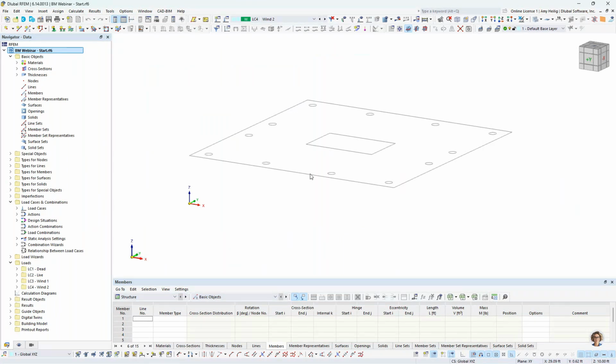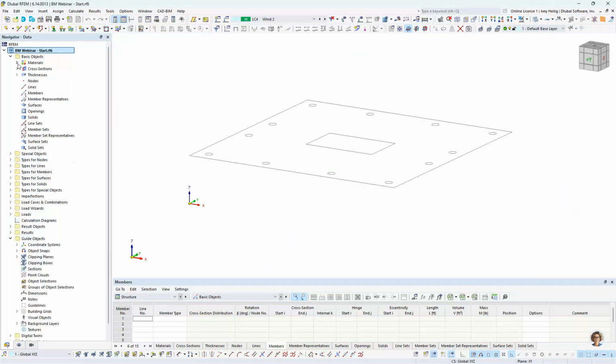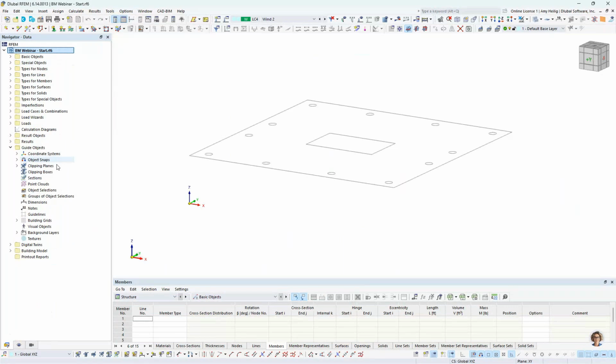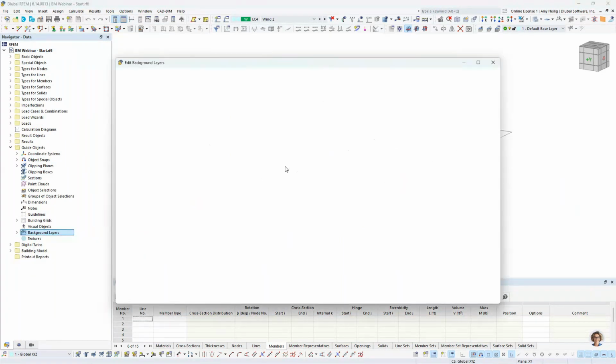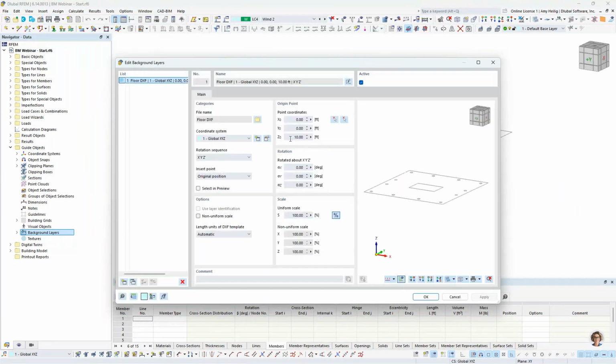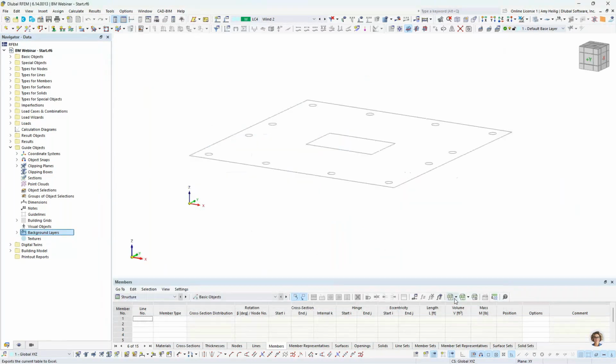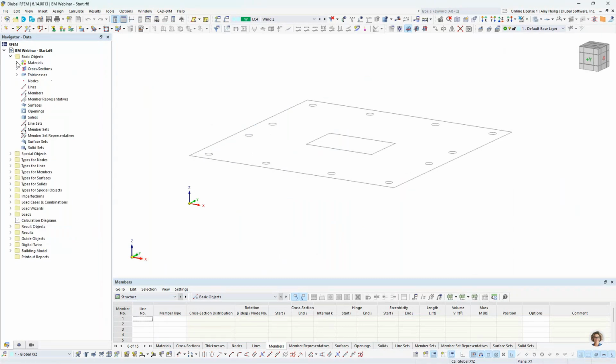So once we have defined this information, we are within the main program RFEM 6. And you'll notice here that I have already imported in a DXF file as a background layer. So this will just assist me with my modeling. And if we go to guide objects, and I'll go ahead and collapse this additional folder here, down at the bottom within background layers, this is where I have just imported in a DXF file directly from something like AutoCAD. You can see the elevation was set at 10 feet in height.